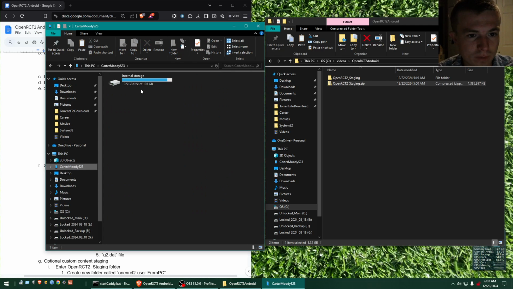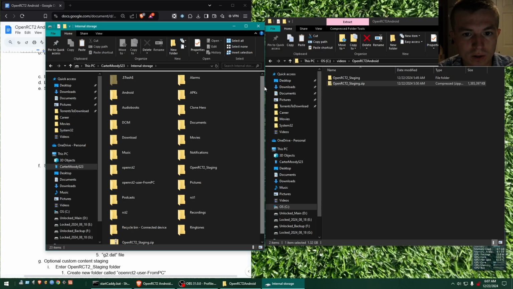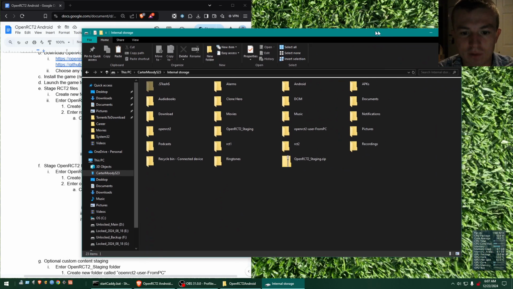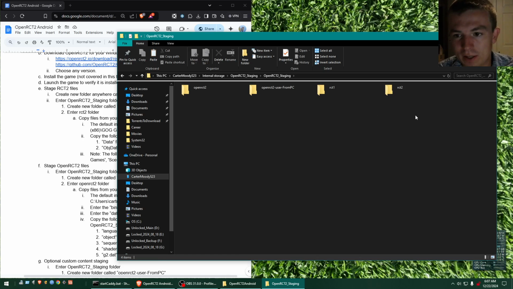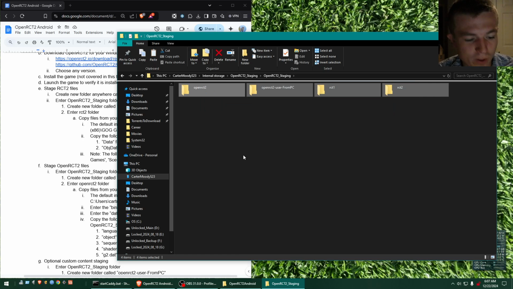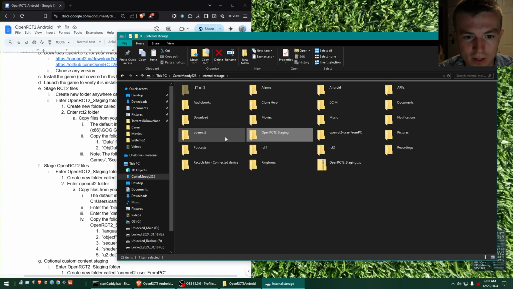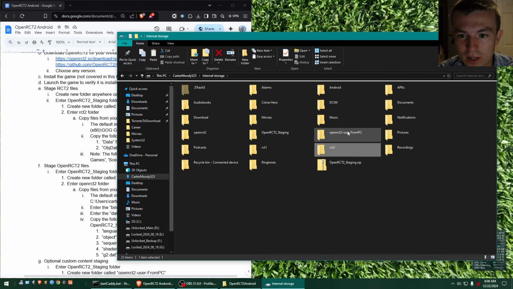S23 is here. Alright, looks like I've already transferred it, and I've already unzipped it. So, in here, here's all my files, and what I want to do is cut or copy those to the root of the internal SD card. Okay, done. I've got OpenRCT2 here at the root, RCT1, RCT2, and the user from PC folder. At this point, we're done with the PC side.